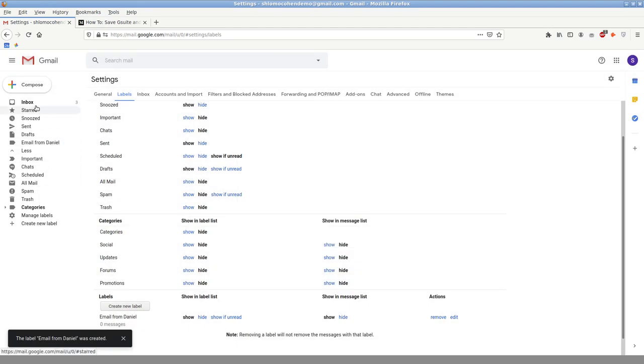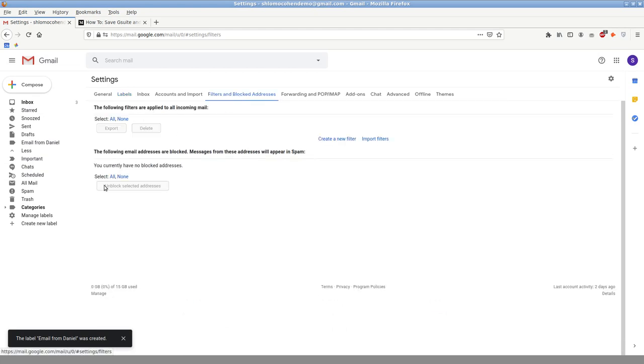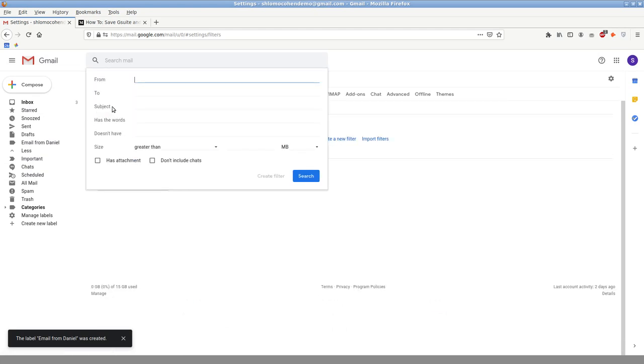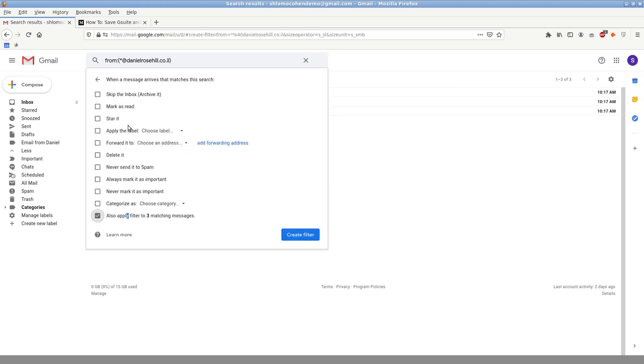What I'm going to do next is create a filter. So go into the filter tab here, create a new filter, and I'm just going to say wildcard from any email address at danielrosel.co.il. We are going to tell Gmail to put them into the label called emails from Daniel.